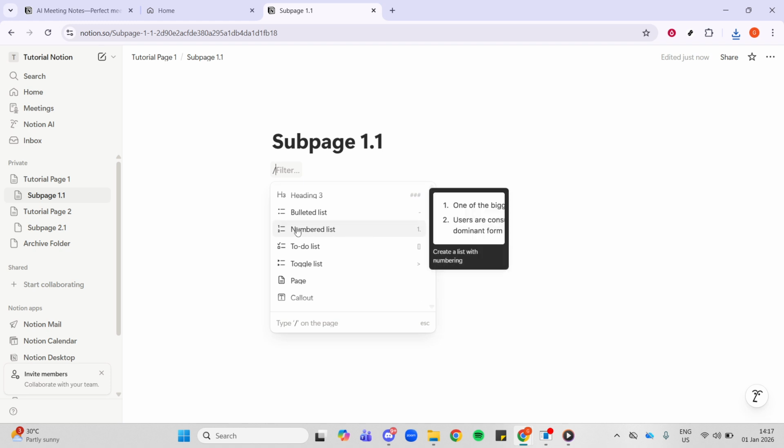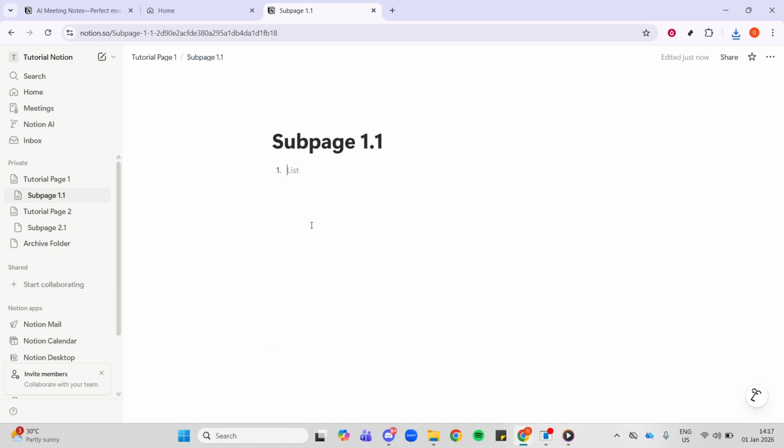A drop-down menu will appear right where your cursor is. This menu shows a list of block types you can add. Scroll down until you see the option labeled Numbered List. If the menu is long and you don't see it right away, start typing numbered to filter the results and make it pop up faster. Click Numbered List and Notion will insert the list block with the first number ready to go.